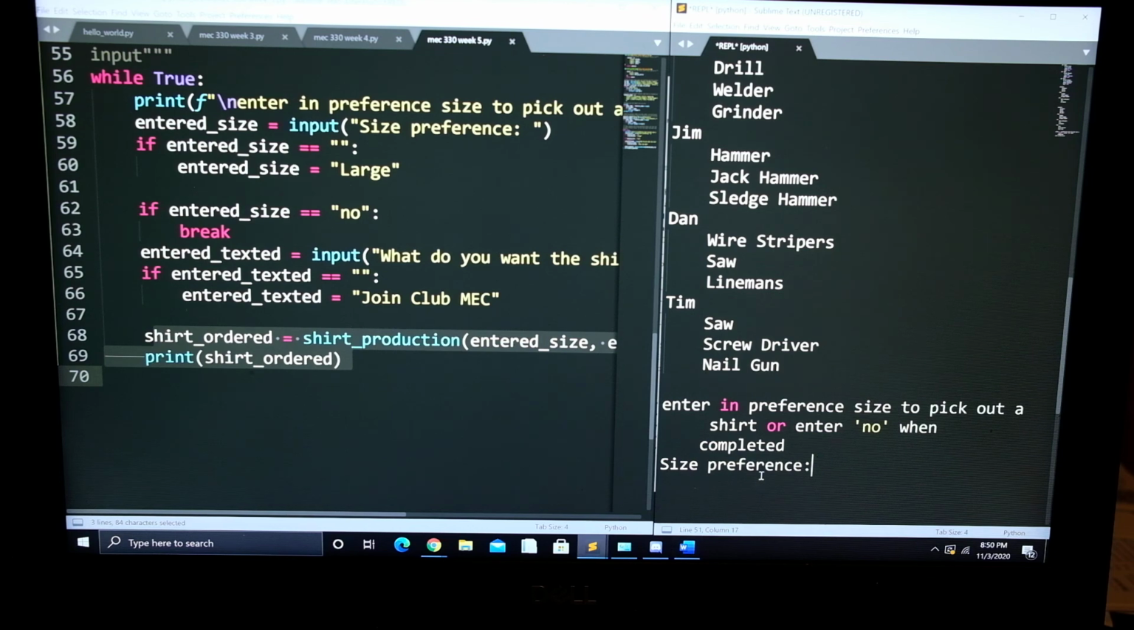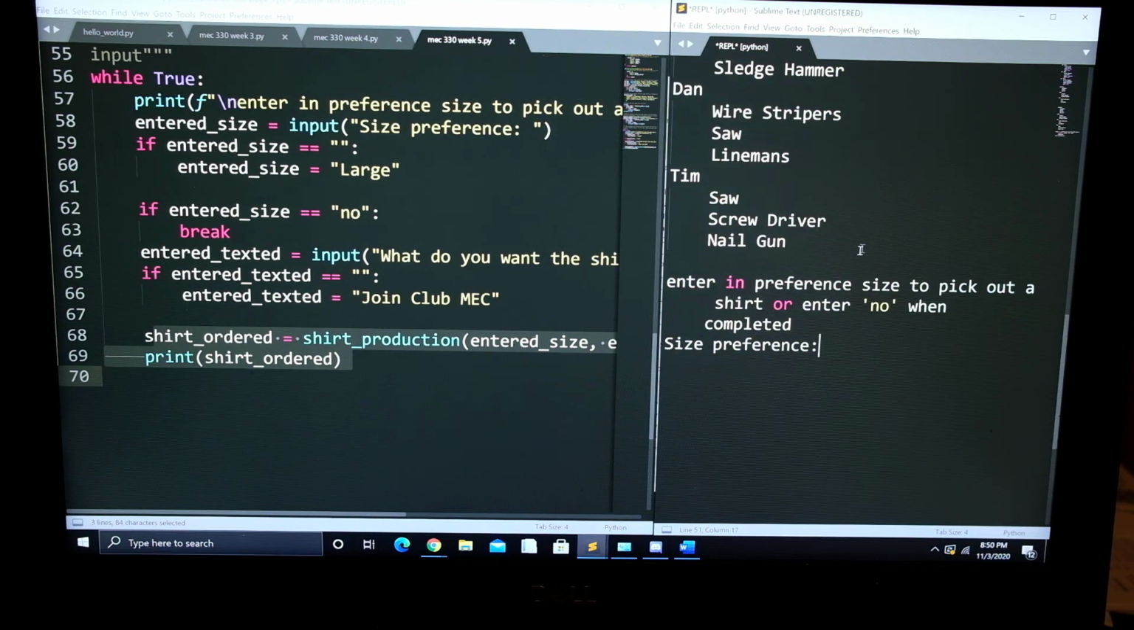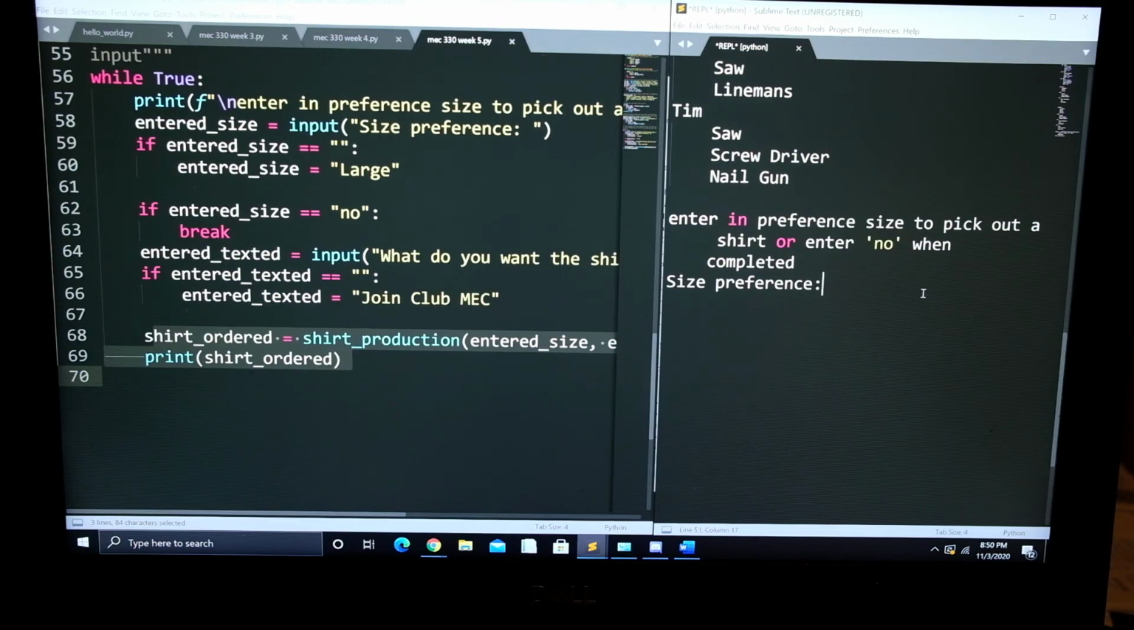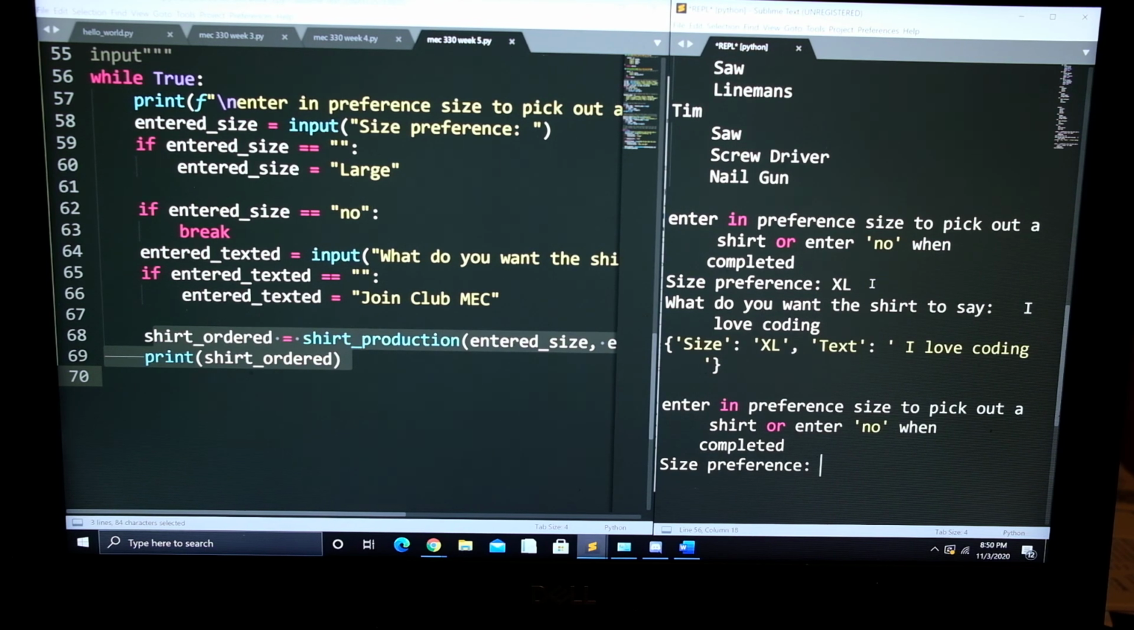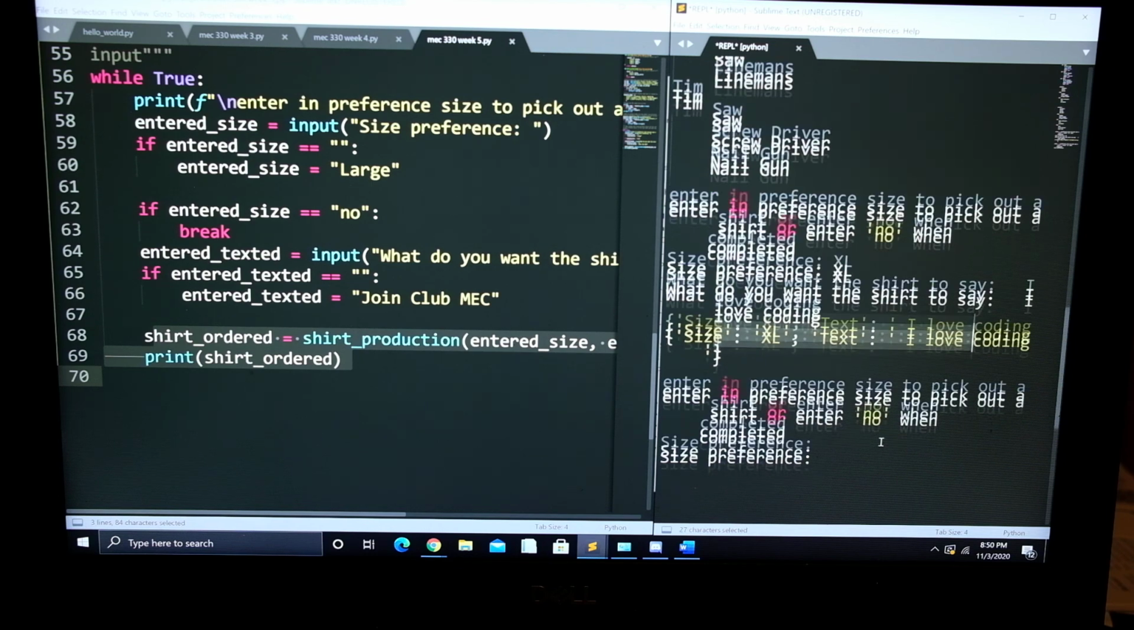So if we go over here to size preference, let's say size preference extra. My keyboard wants to work. It's extra large. What do I want to say on the shirt? I love coding, and then enter. So it prints out the size, extra large, text, I love coding.